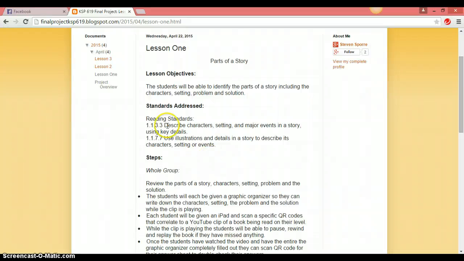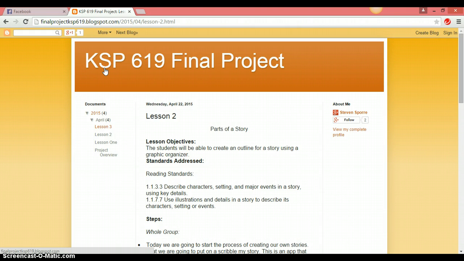And then the students are going to, in lesson 2, take what they've learned in lesson 1, and they're going to start making their own books. They're going to take a fairy tale or a fable, just like Jack and the Beanstalk, or the Three Little Pigs or Little Red Riding Hood, and they're going to make it their own.